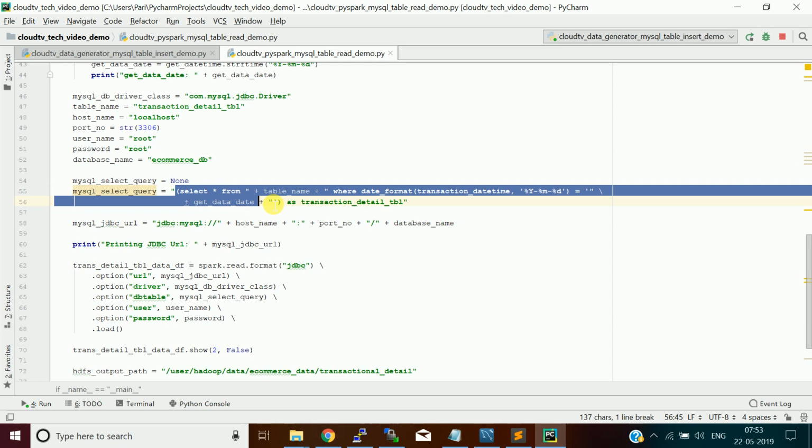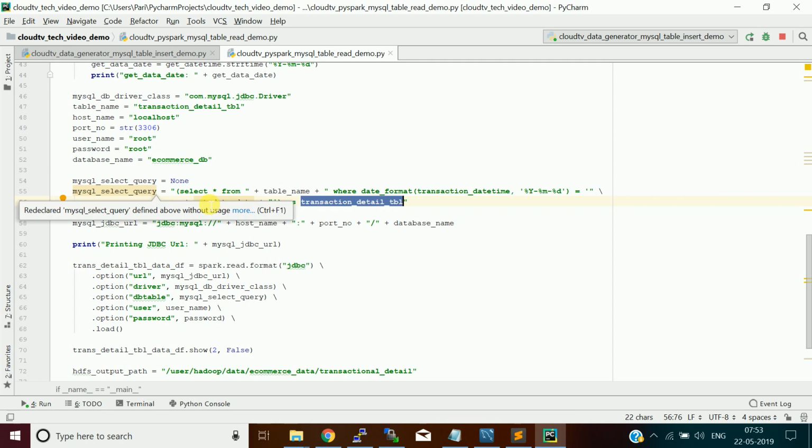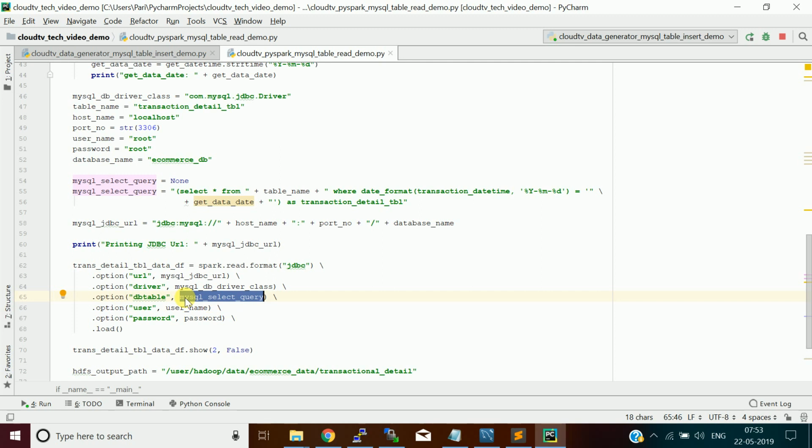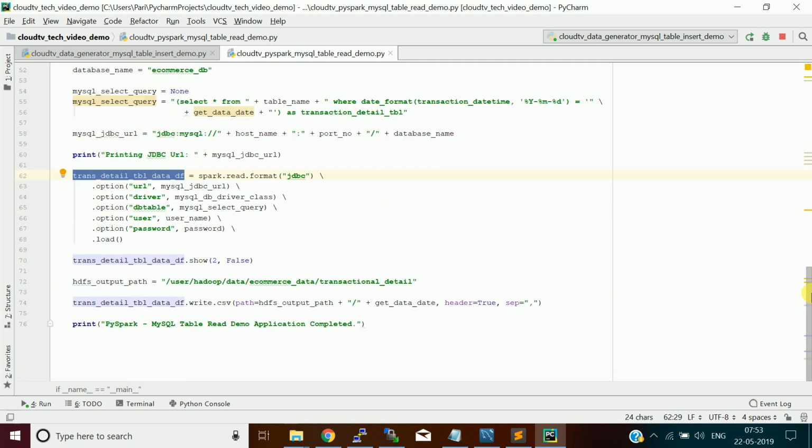and you just pass the entire query with an alias q as the table. So this is how you need to pass it in the DB table property. This query will give the result set that will be considered as a table. Okay, so this will generate the data frame. Then it is a normal data frame operation you can do.